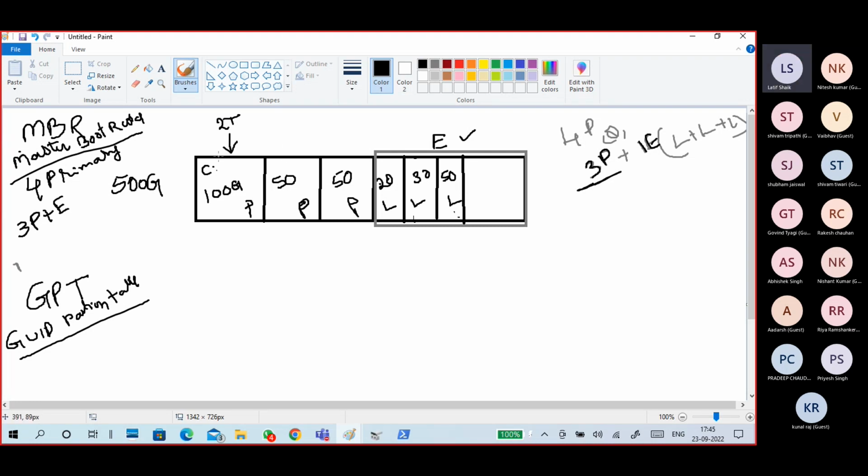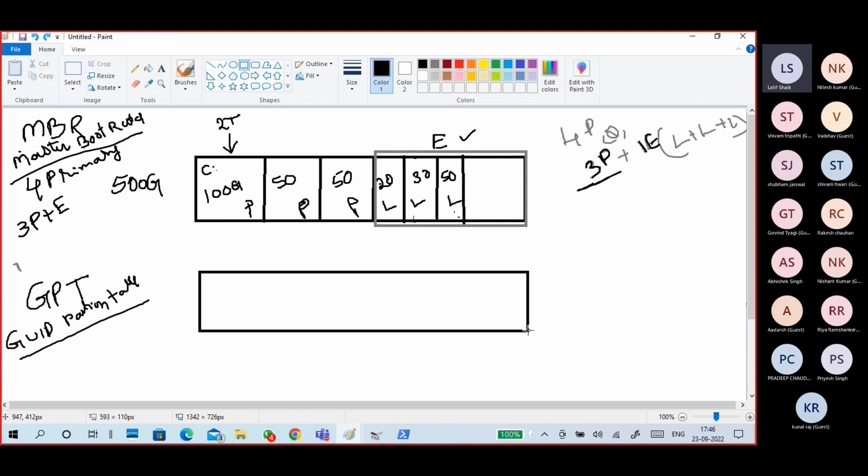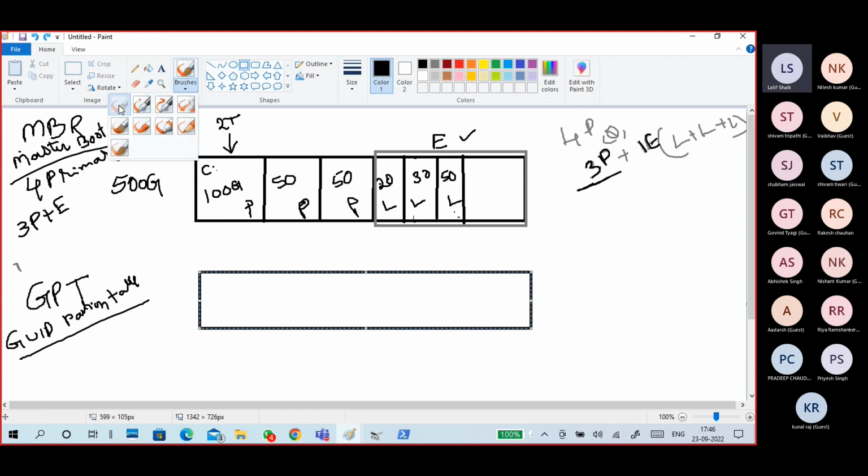Okay, each maximum partition size is 2 terabytes. So that is about your MBR. Next one is GPT, GUID partition table. It is a newer one, not the very latest, but it came after MBR. Earlier it was only MBR, later came GPT.